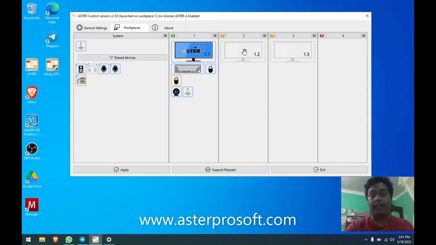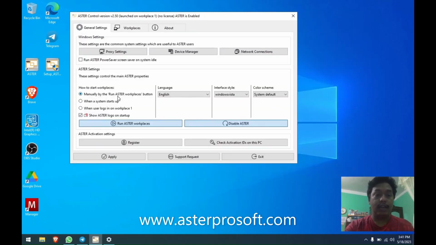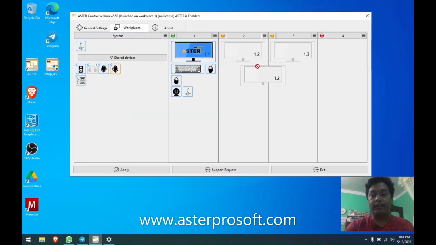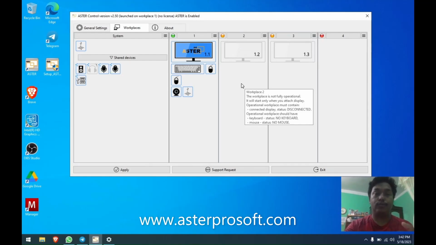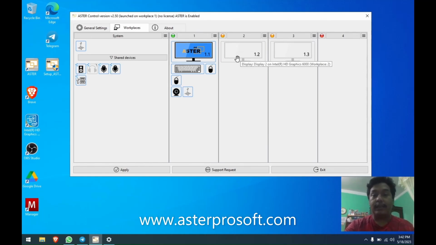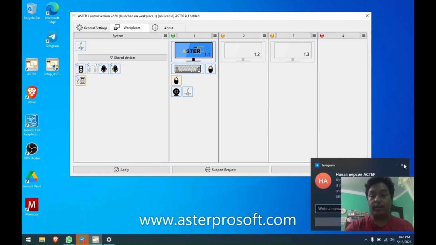You may have also noticed that these two are not started. I have set the Astra to manually start, so they will only start when I click the run Astra workplaces button, which I'm not going to do right now. And these two monitors, you may have also noticed, they don't have keyboard and mouse, and these are virtual monitors that I'm testing with, as I don't have a physical monitor connected to it. And you may refer to some of my previous videos about how to set up Astra workplaces using virtual monitors.